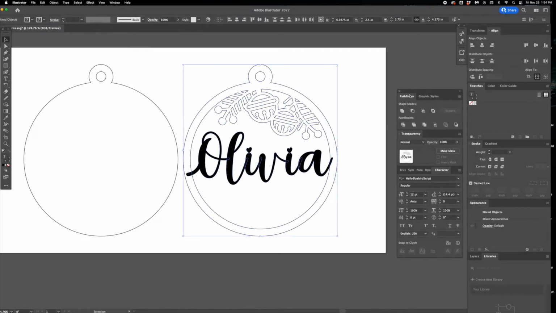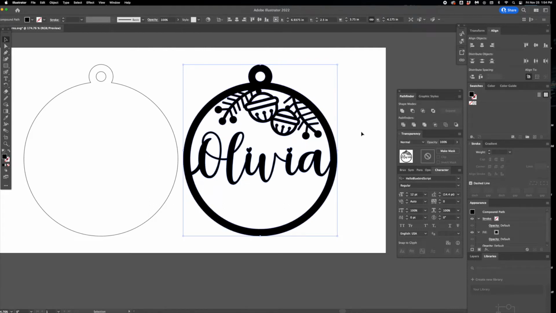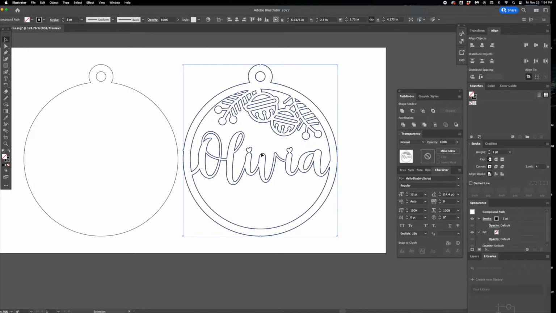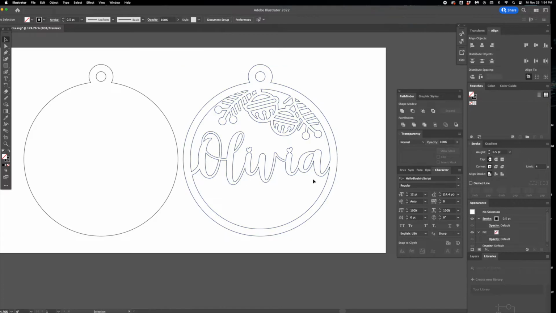So now I'm going to select all of this. I'm going to make sure my Pathfinder panel is open, and I'm going to click the very first one here called Unite. And there you go. So we're going to change it from a fill to a stroke. I like to give all these things a stroke of 0.5. And there's your cut file.